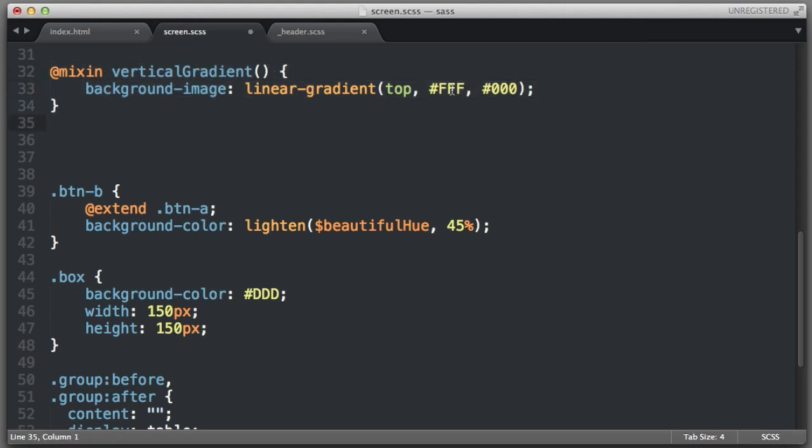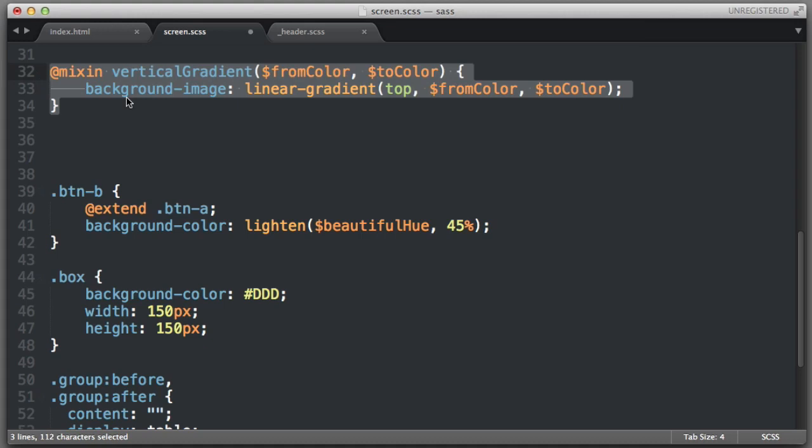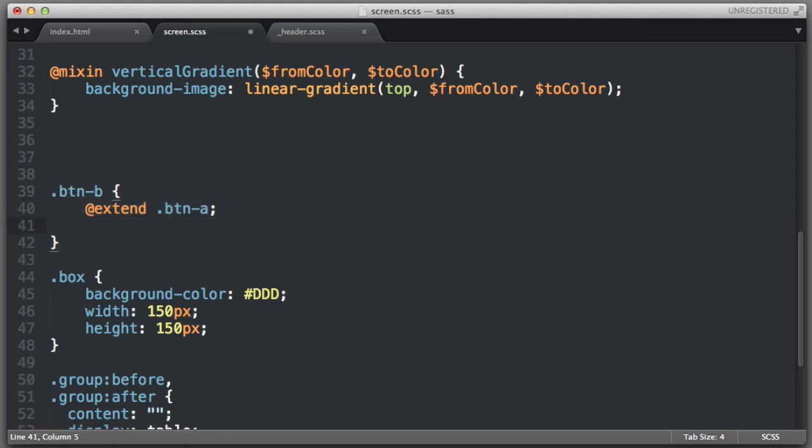So instead of these color values of white and black, let's include parameters named $fromColor and $toColor. Back on this line of code, when we named our mix-in, within the parentheses, we will also include the parameters: $fromColor, $toColor. Now our mix-in is far from complete, but it is ready to begin testing. So let's see if we can use this mix-in on the button B rule. So let's remove this background color and try to add a gradient background using our new mix-in.